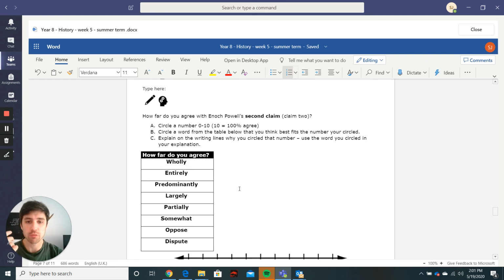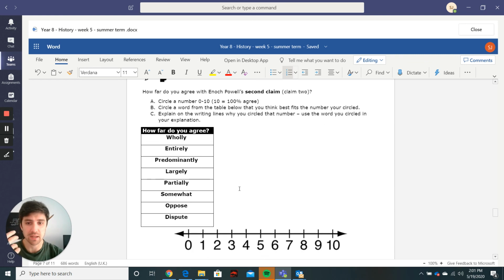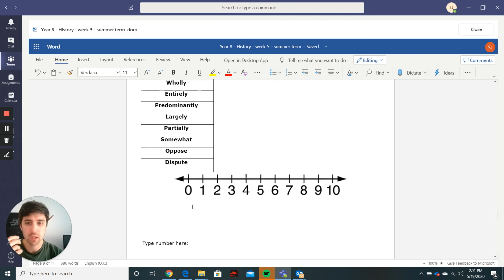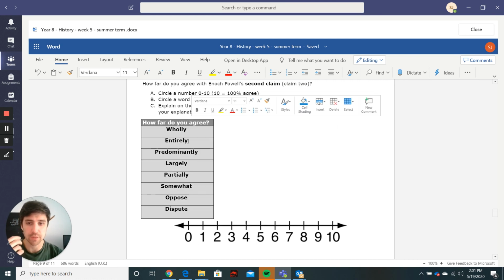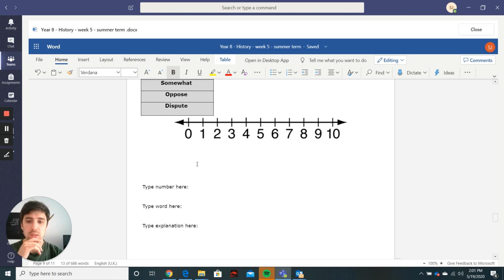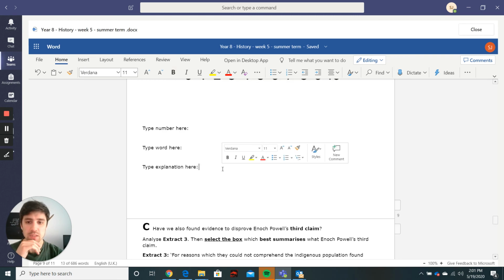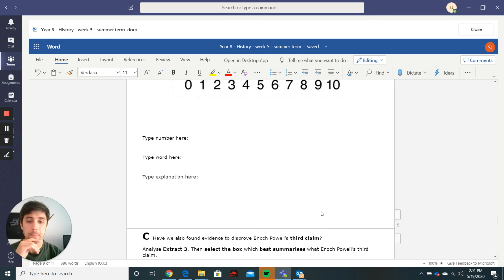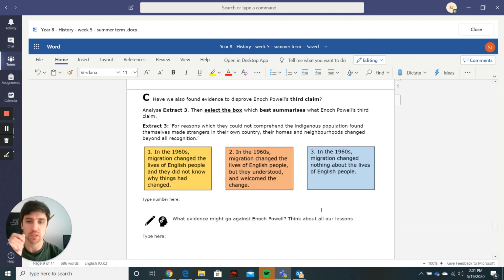How far do you agree with Enoch Powell's second claim? Well, you're going to write a number to show how far you agree. You're going to select a word from this table to match the number, and then you're going to type underneath why you selected that number, and you must use your word in your explanation as to why you picked that number. Now, a final challenge task.